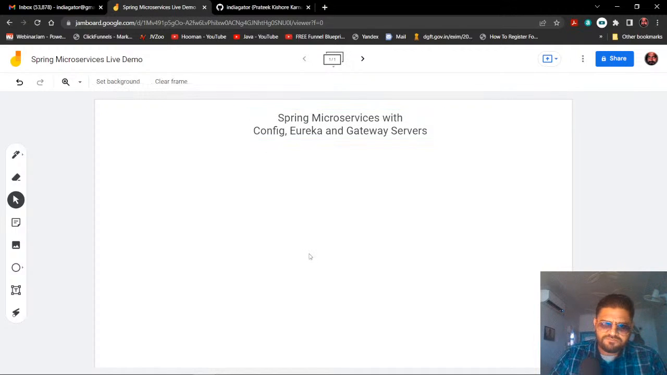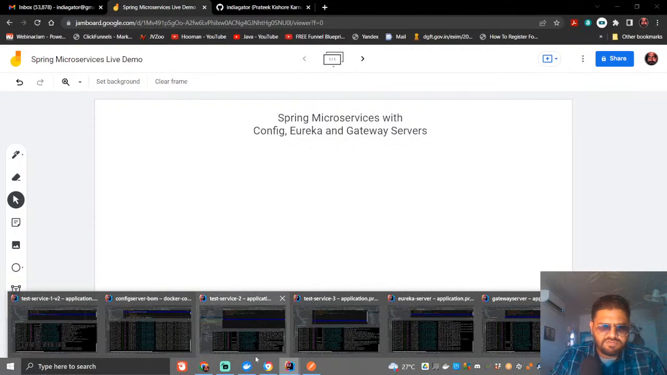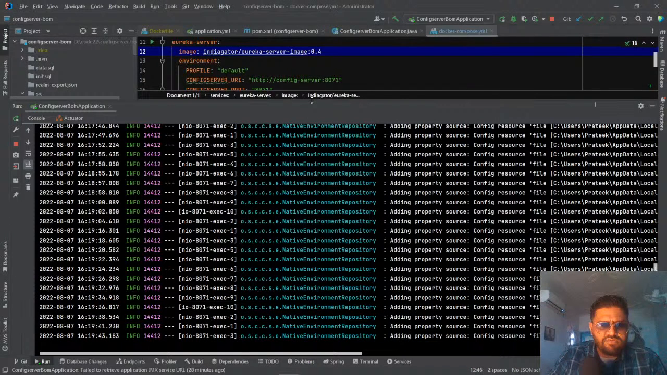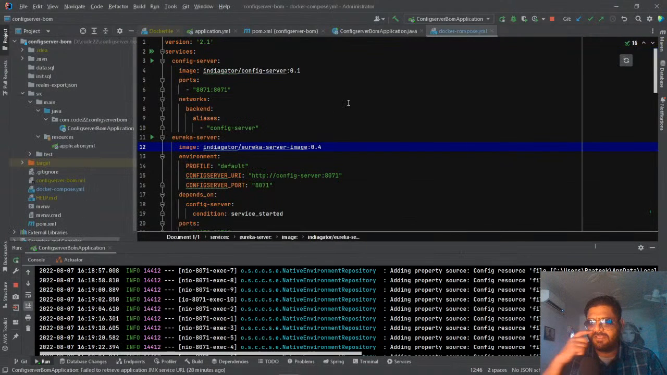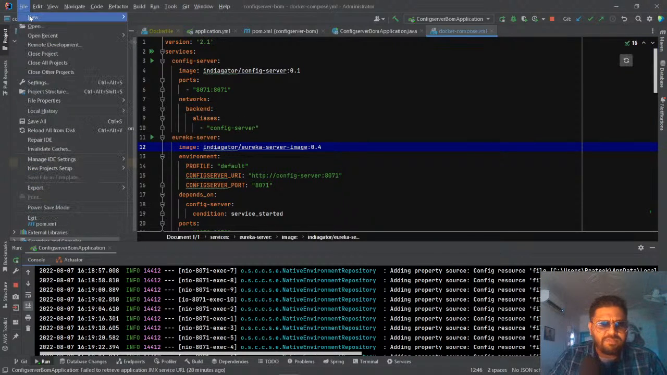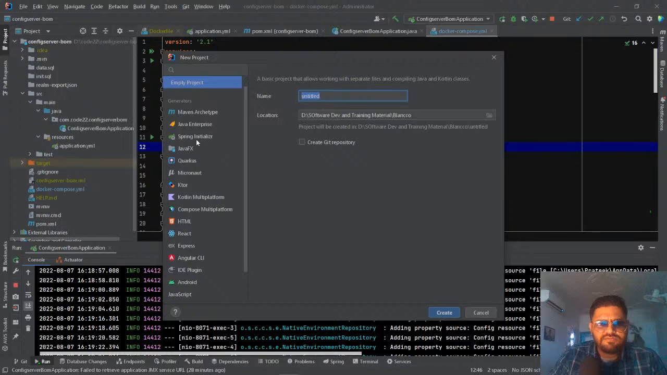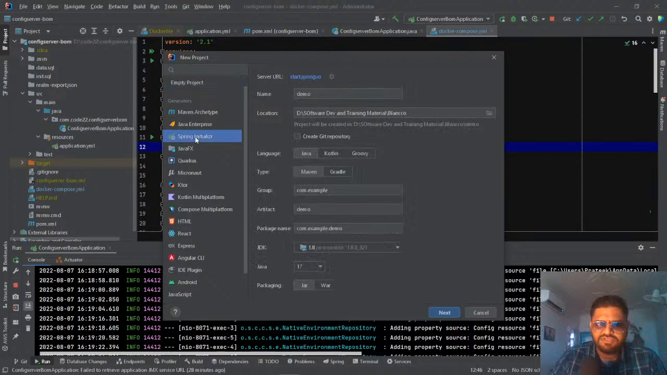All right. So first of all, let me show you the projects that we have built. I am using IntelliJ IDEA as my IDE, and all the projects are built in IntelliJ IDEA from the basic template. If you want to create a new project for Spring Microservices, go to new project, and then you can choose a project from Spring Initializer, name it appropriately, and go to the next screen and choose the relevant dependencies.